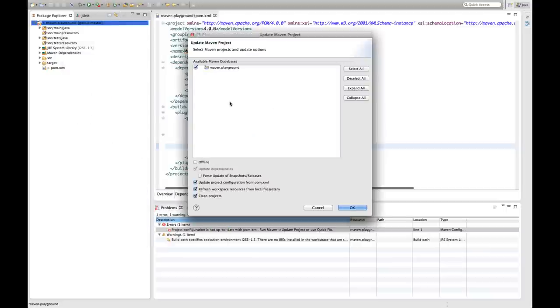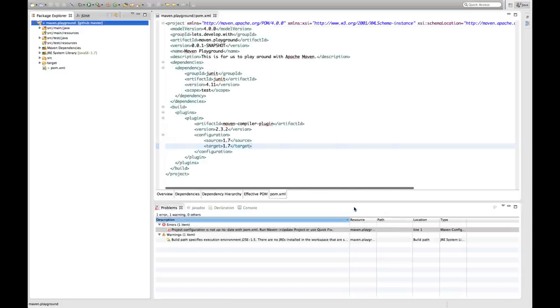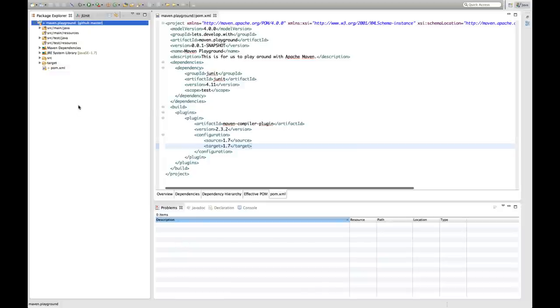Then you get a wizard where you can select the projects you want to update, and then you can just click OK, and it will reload the Maven configuration. As you can see, both the error and the warning are gone now, and my project actually switched to a Java 1.7 library, so everything's fine and set up for implementing Java code with Java 7.